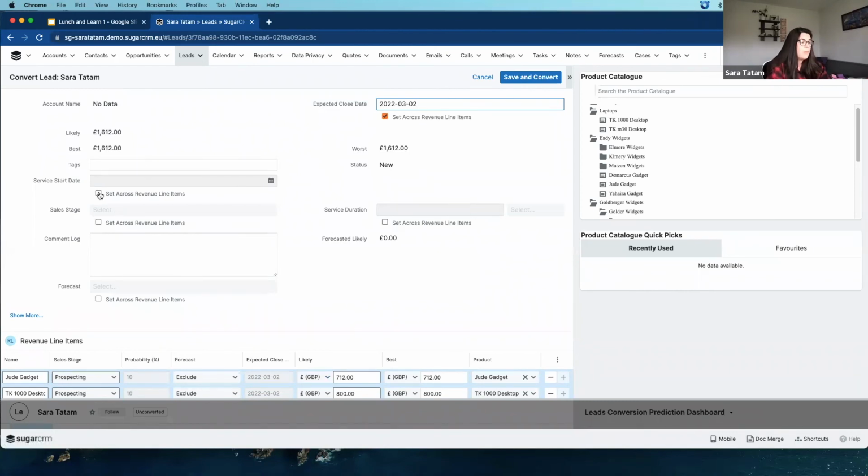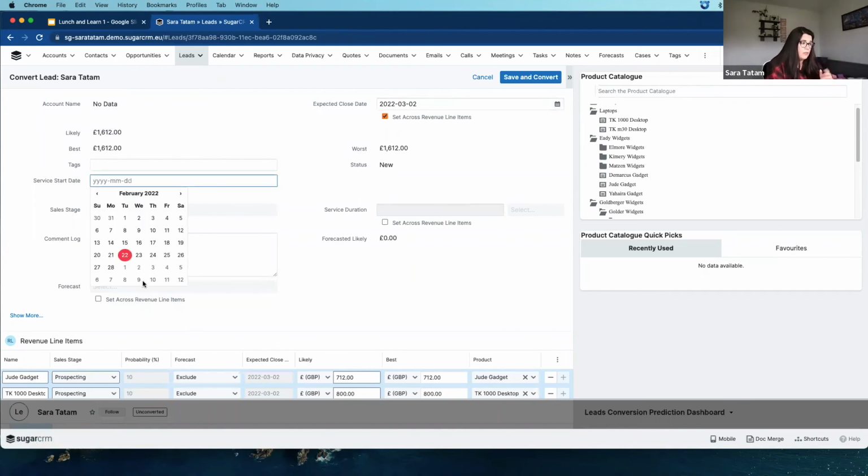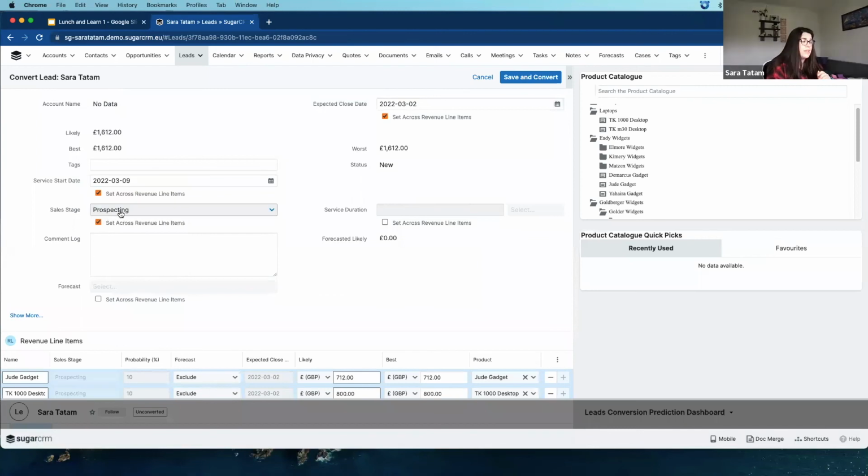really good ability to, if it's a service product and it has a start date and an end date, then you can go ahead and cascade those through the revenue line items as well as the sales stages, whereas at the moment we need to do them individually. Okay, so that is the lead conversion improvement. So just having a quick look at the agenda, we're now moving on to the focus draws.